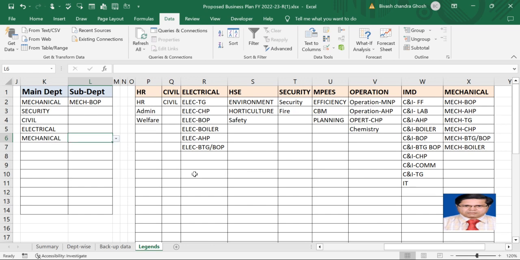So let me explain how the simple drop down is made. In any cell or a group of cells, there are only two things you have to know: how to make a drop down list, there are many methods, I will show you the easiest one, and another thing is the name manager. So let me explain the drop down list.